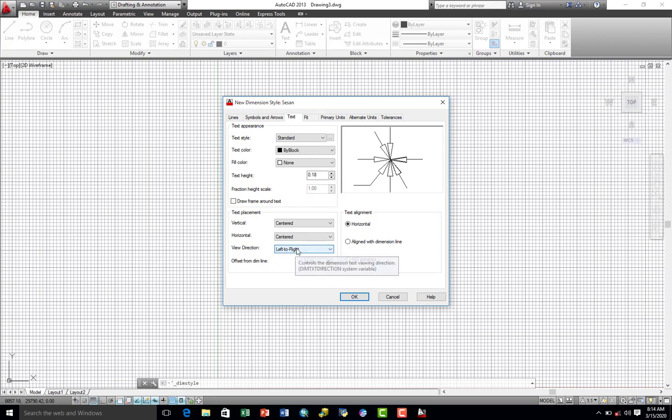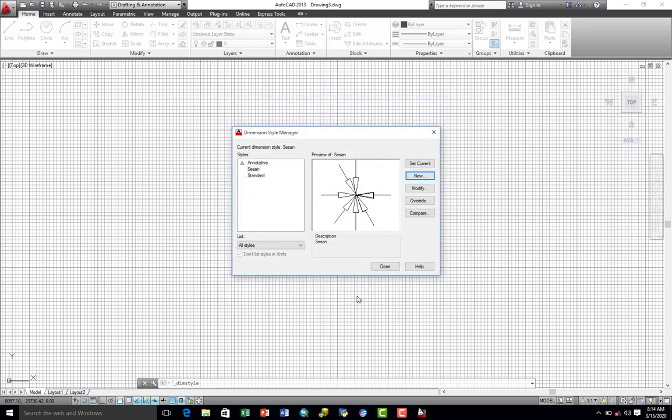Once you do that, how do you want it to be, horizontally, or do you want it to be standard? But I will always like it to be aligned with the dimension line. Once you click on align with dimension line, press OK. Press OK. Once you press OK, it's going to go back to this.